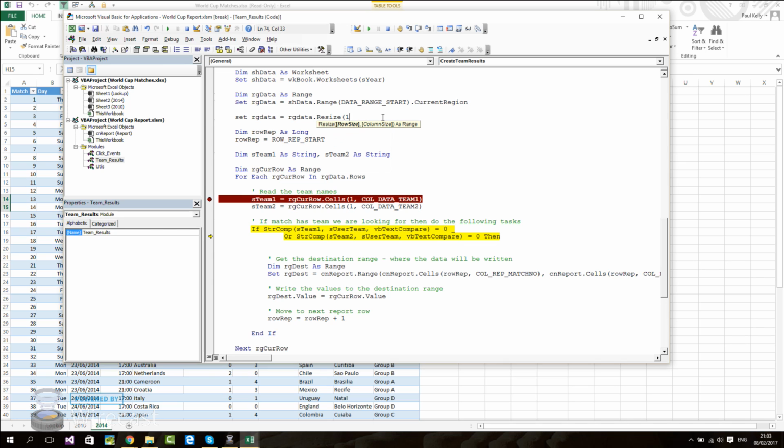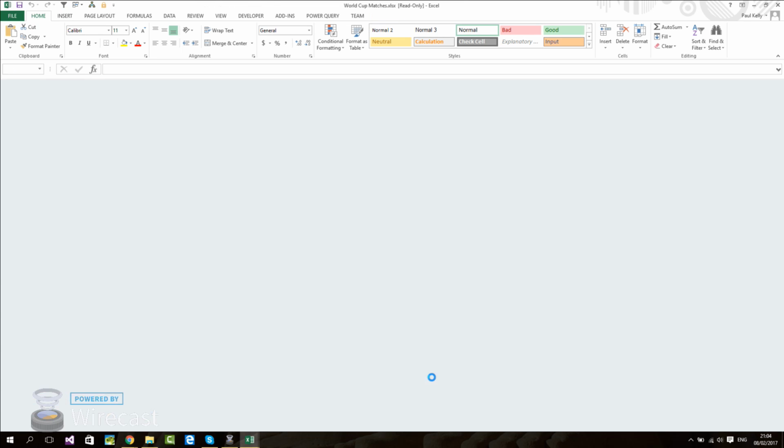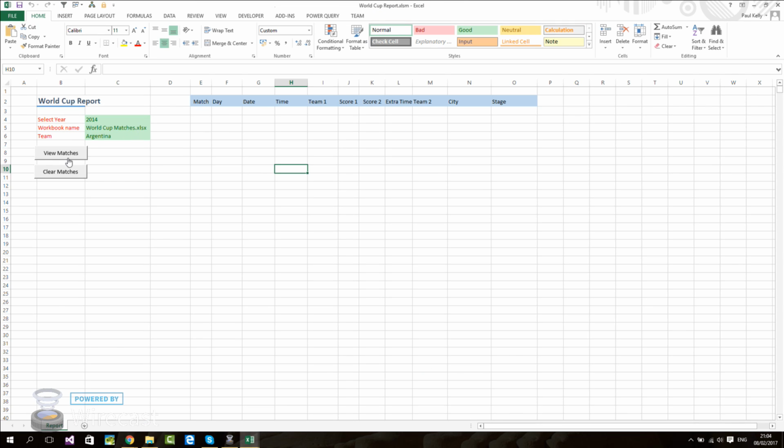So we want to remove one row, which is going to be the header, and we want to push it down one row. So offset 1 basically. And it's resize the current size, so rows.count -1. So let's just stop and let's just run this again. So I'll just close this down and we click on view matches then.